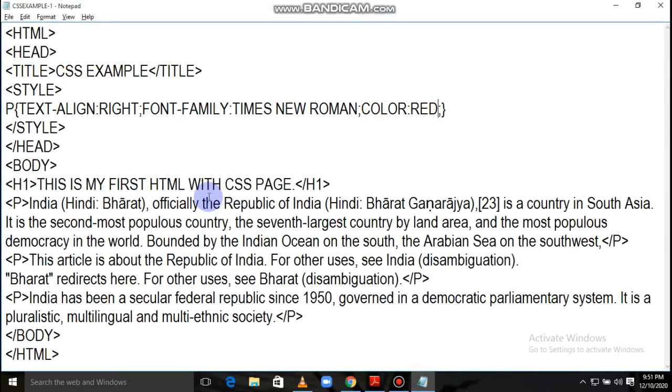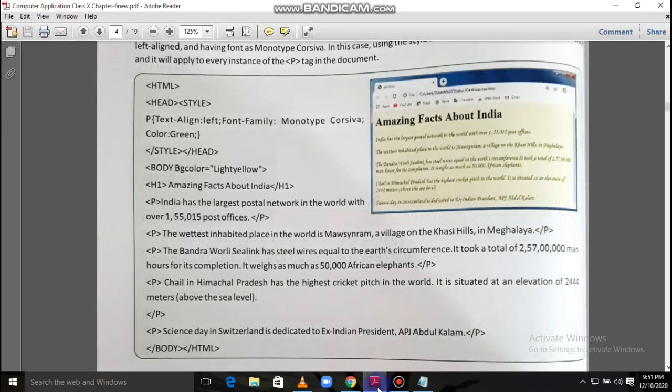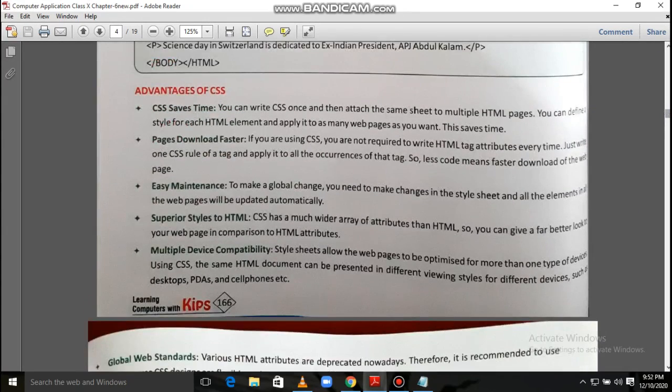If you observe this particular example, then you will understand the advantage of CSS also. If you understood this example, then the advantages that we have if you are using CSS is: CSS saves time. It means in the previous example we are having total 3 paragraphs, but I need to write CSS only at one place, and that particular change applies in all the paragraph tags.